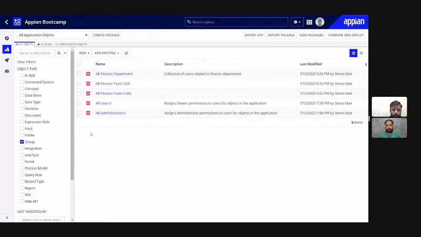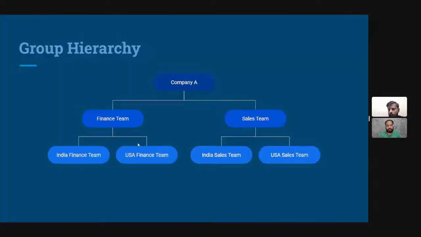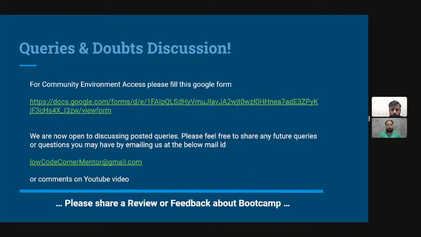Okay, so these are some steps to create and manage the group, and to set the security, or to delete or remove groups, or to configure the properties of this group. So this is all about groups, like how we manage or create the groups. Okay, so now next is query and doubt discussion.